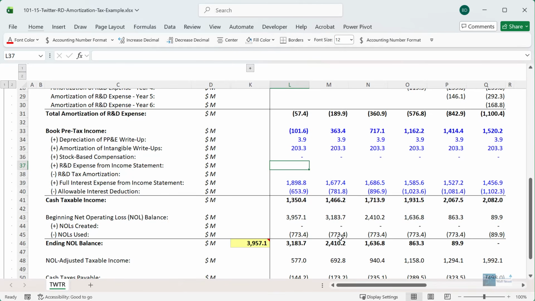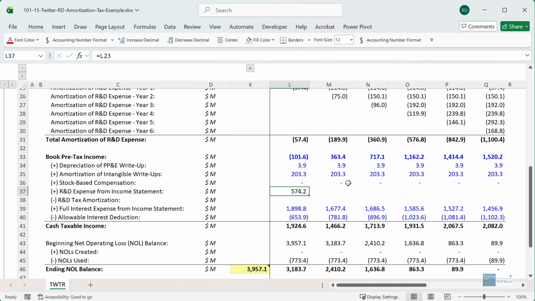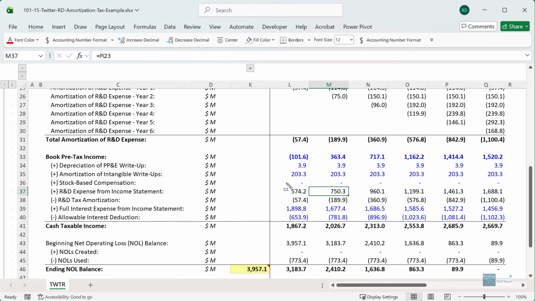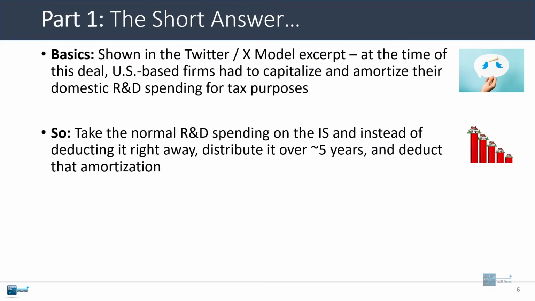Now, for tax purposes, you would add back the normal expense on the income statement for R&D, and then you would deduct the amortization right here. So you're making a tax adjustment and saying that the company cannot deduct the full cash spending on R&D. They can only deduct the amount that is being amortized each year, and that will affect the cash taxable income. So that's the basic idea for how it works.